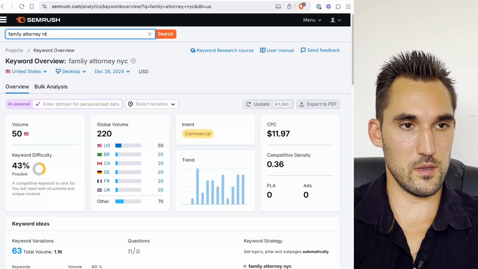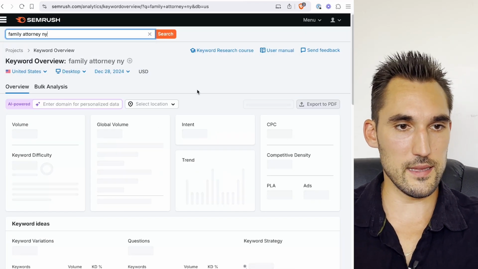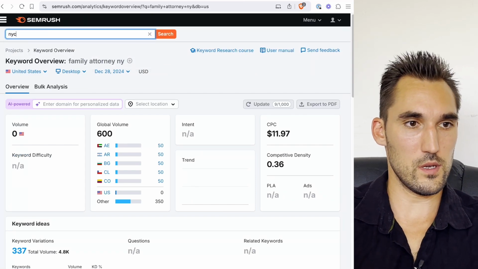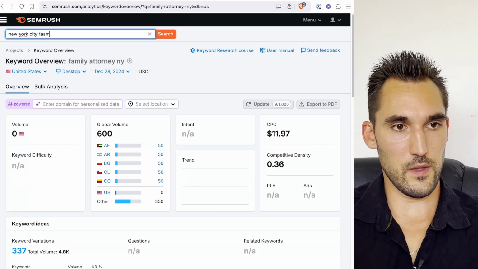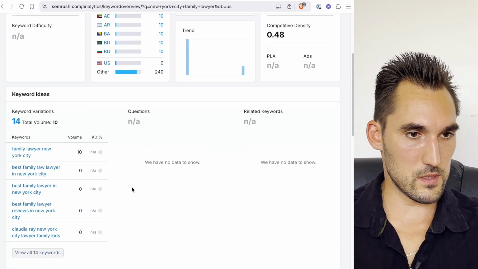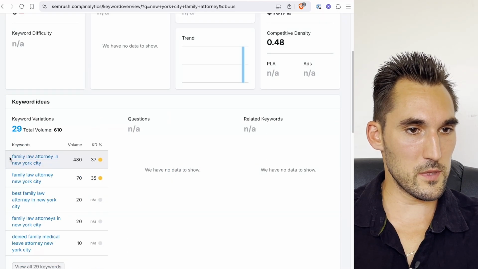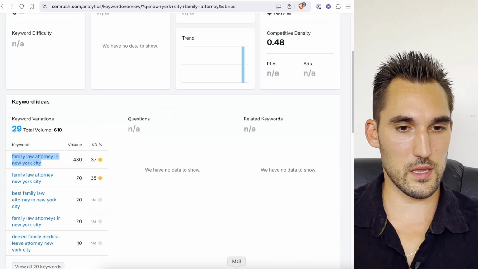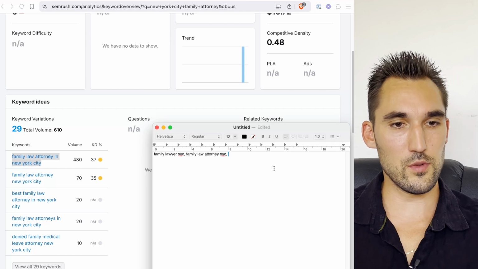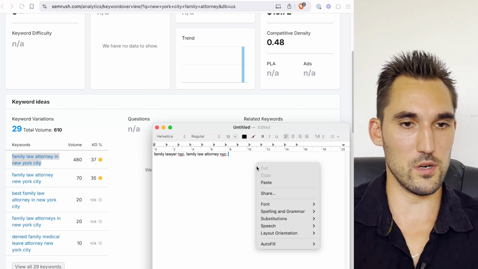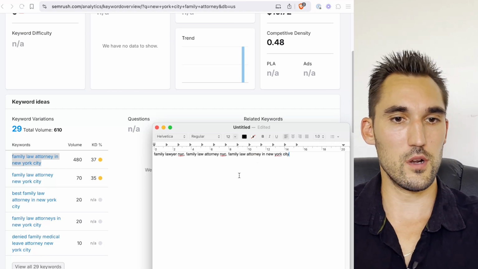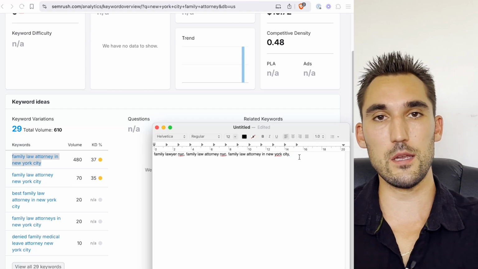Let's try maybe NY, although that could be state level. Let's try NY or New York City, family lawyer. Okay, that one doesn't get anything. Family law attorney in New York City. All right, we'll pick that one as well because that's got a good couple hundred. So we've got basically our top 3 keywords that we're trying to rank for. These are the main keywords we're targeting.